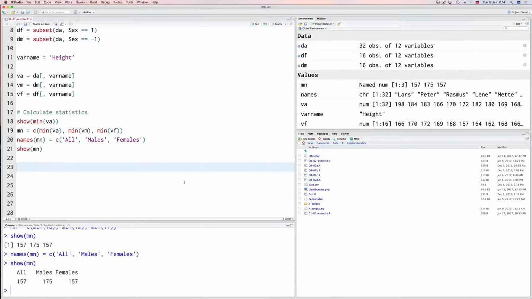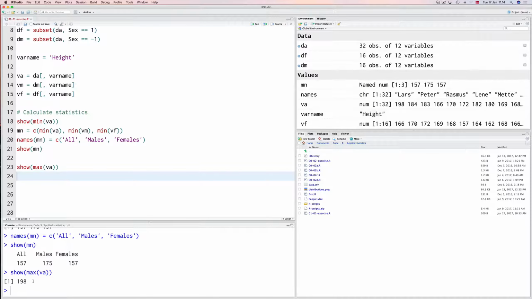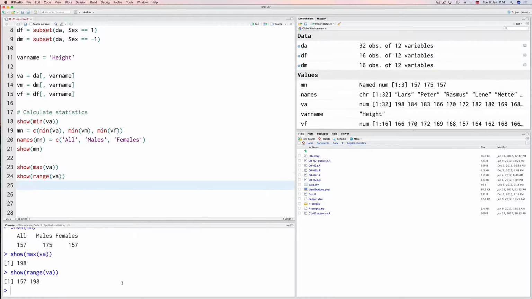Similarly, you can calculate, for example, the maximum. I will use only VA in this case. So you can see that that's the maximum height for all data. And you can calculate range VA. Range is the minimum and maximum value. So you can see that that's the minimum value and that's the maximum value in all your data.